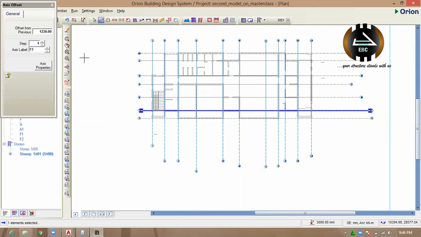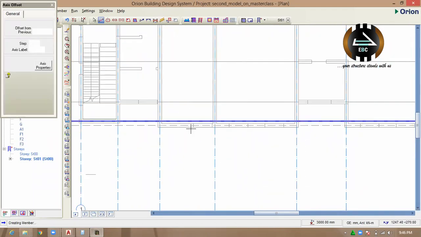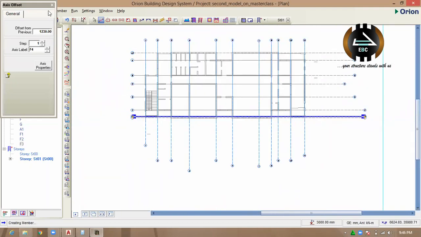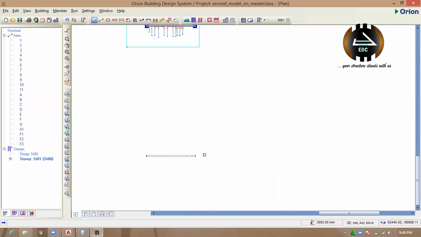I want to repeat that again. 1230. Okay, good. So when you do it and you don't get it, you do it again until you get it. See, I was inputting a wrong dimension.